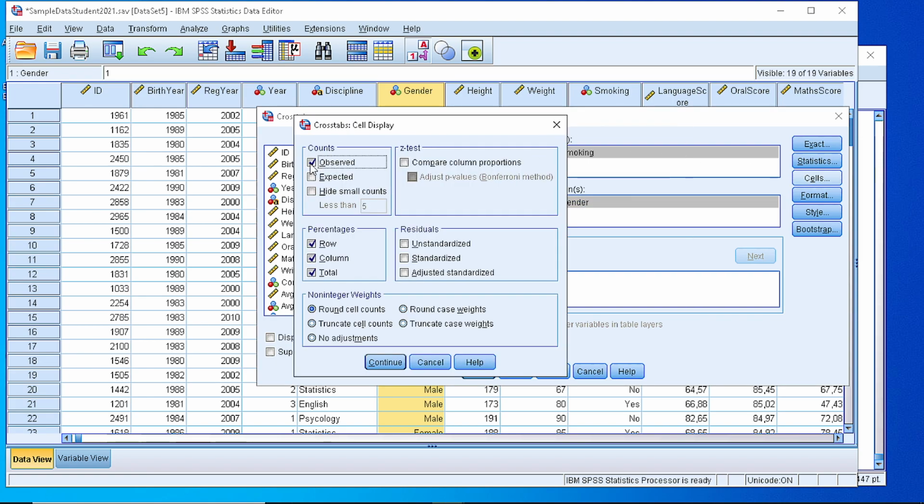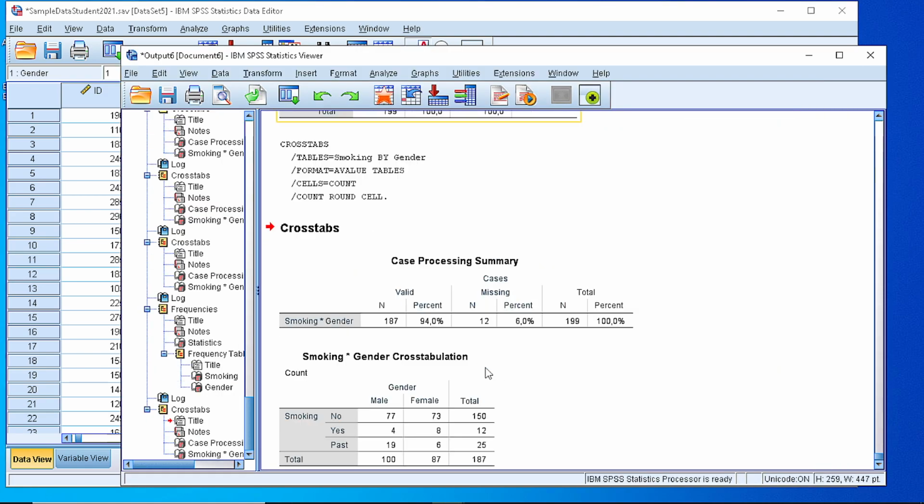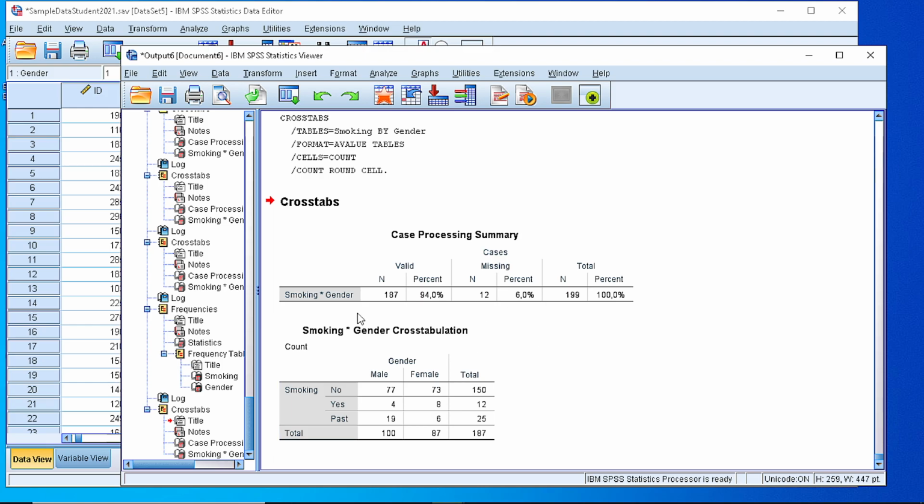So for the time being, we're interested only in exploration, so we will not generate any z-score or any expected counts. So we include only the observations, the observed counts, and for the percentages, for the time being, we let them unselected to see how it is. If we press OK, then we see that we have a summary for the cases, and this is our contingency table containing the rows for the smoking types and the columns for the gender categories.